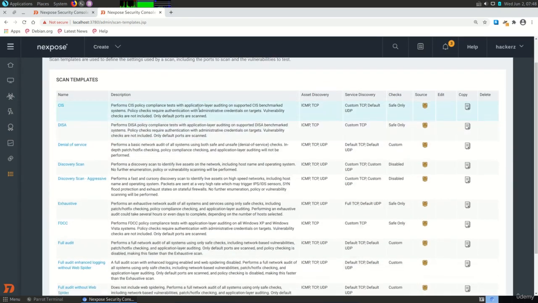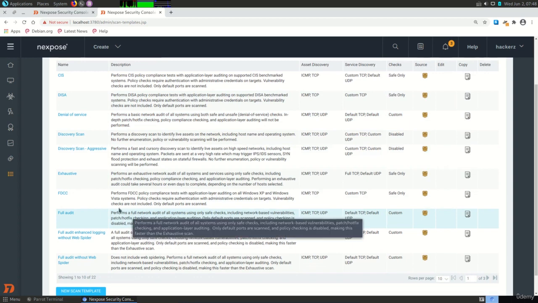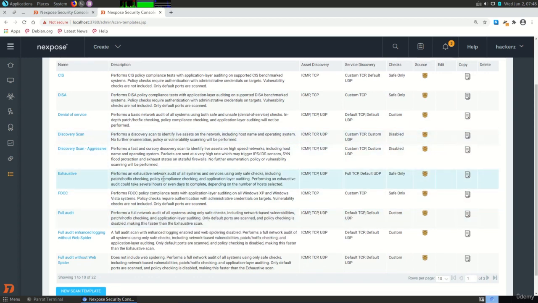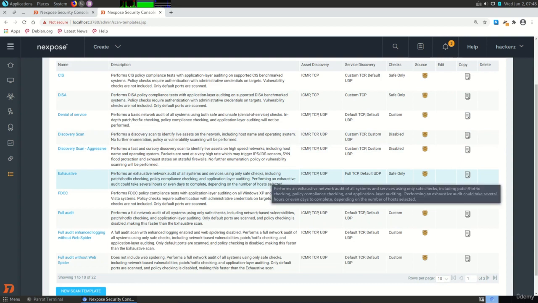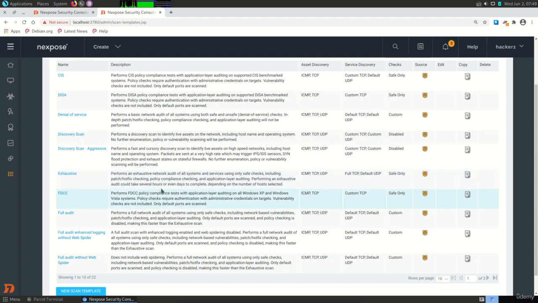So we have, you see, description for each of them: asset discovery type, service discovery, whether it is safe, what is the source and stuff like that. So CIS is policy compliance test. DISA is also like that. Denial of service is self-explanatory. So we have full audit. We have exhaustive right here, performs an exhaustive network audit using only safe checks, including patches, policy compliance checks, and stuff like that. Performing an exhaustive check could take several hours depending on the number of the hosts.